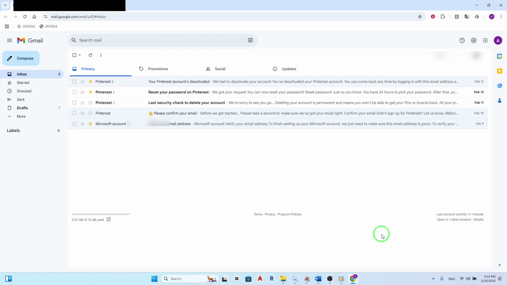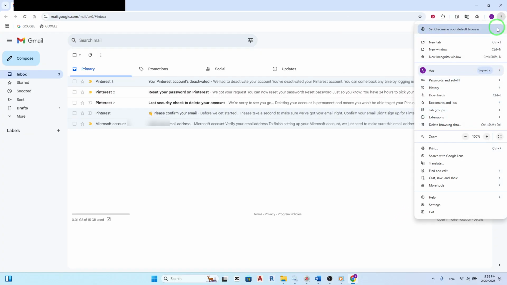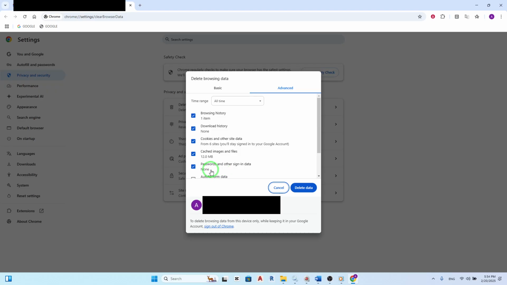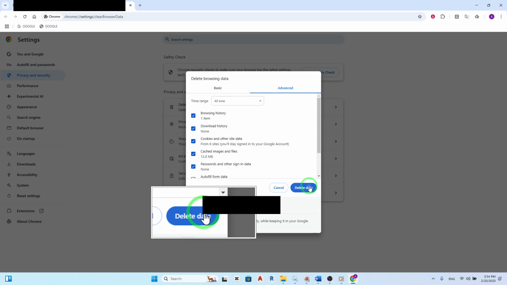If the internet connection is not the problem, it may be time to clear your browser's cache and cookies. Click on the three dots at the top right of your browser to open the settings menu. Then find the option to delete browsing data. In the new tab that opens, make sure all the options are checked and set the time range to all time. Then, click on Delete Data.